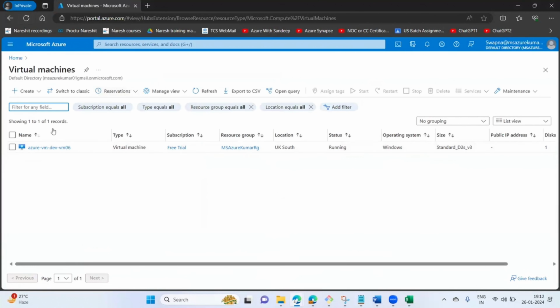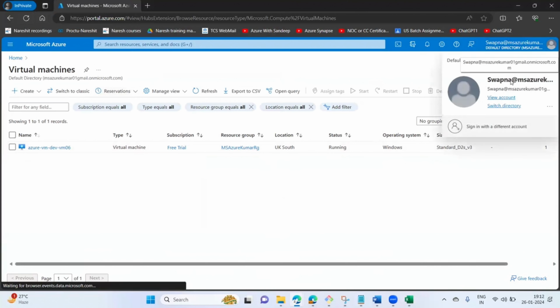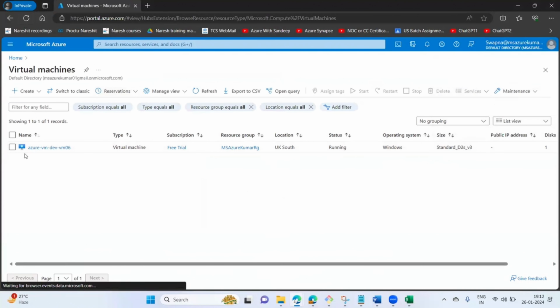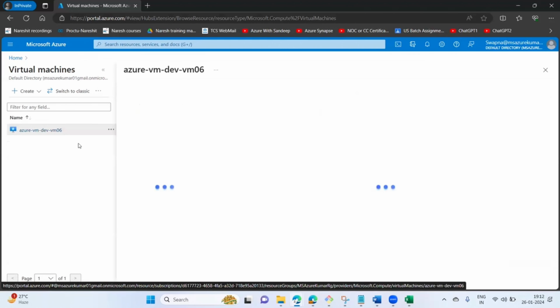Super. See, previously Swapna user was not able to see the virtual machine. Now she is able to see the virtual machine, because I have given reader access. Now see the limitations. I have given only reader access.